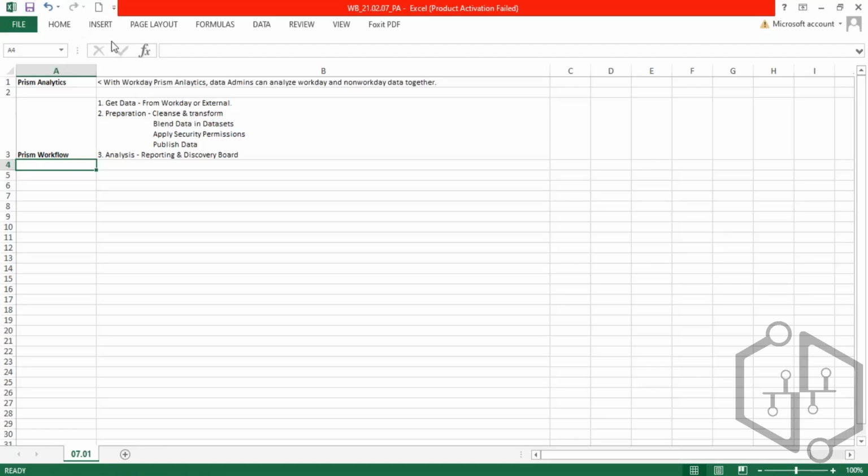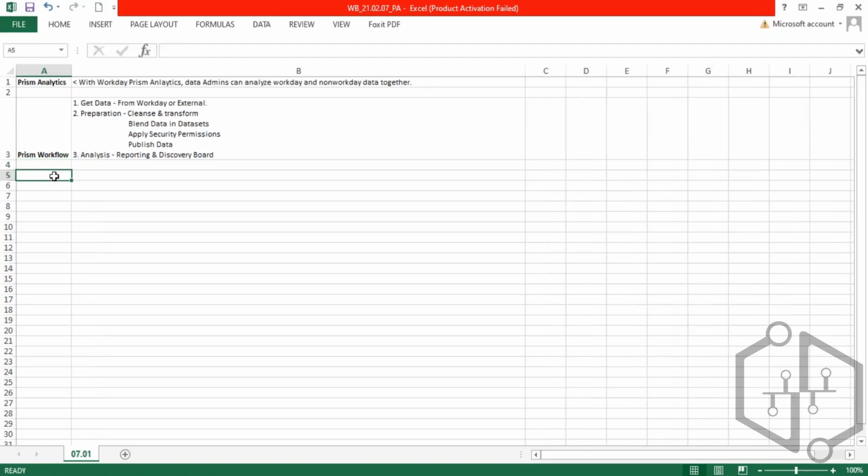Okay, before I go there, what are the Prism setup steps? So Prism setup. Okay, so let me ask you this question. What is the step that you need to perform if you want to enable any functionality in Workday? Forget about Prism. Let's say I go ahead and I want to implement compensation in Workday. What is the first thing that I'll have to do?